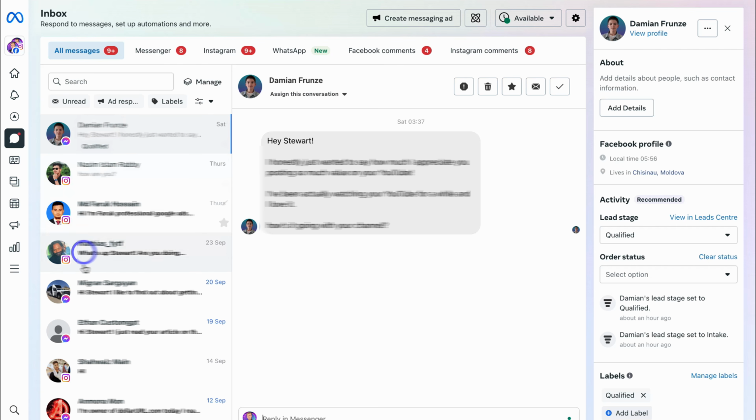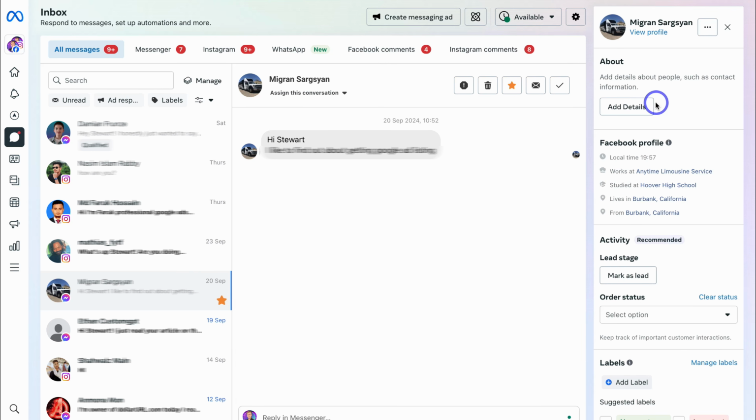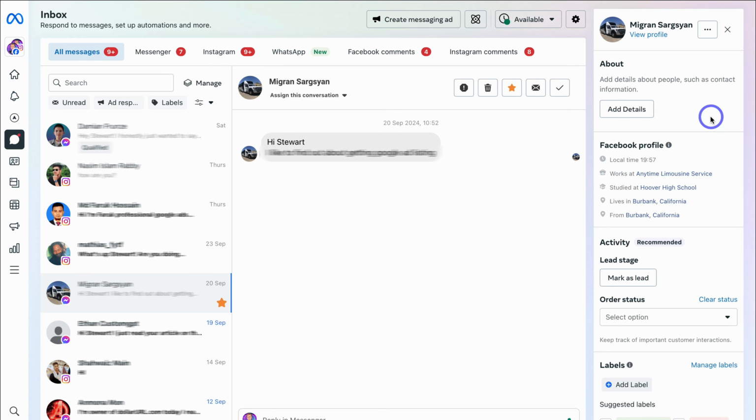If I navigate down to this message here, I can navigate across and I can label this conversation as done. And I can also mark the message as follow-up. If we navigate over to the right-hand side, we can see information about this contact. Think about this interface as a basic CRM, customer relationship management software built inside your Meta Business Suite. If we want to add further details about this contact, simply click on Add Details.